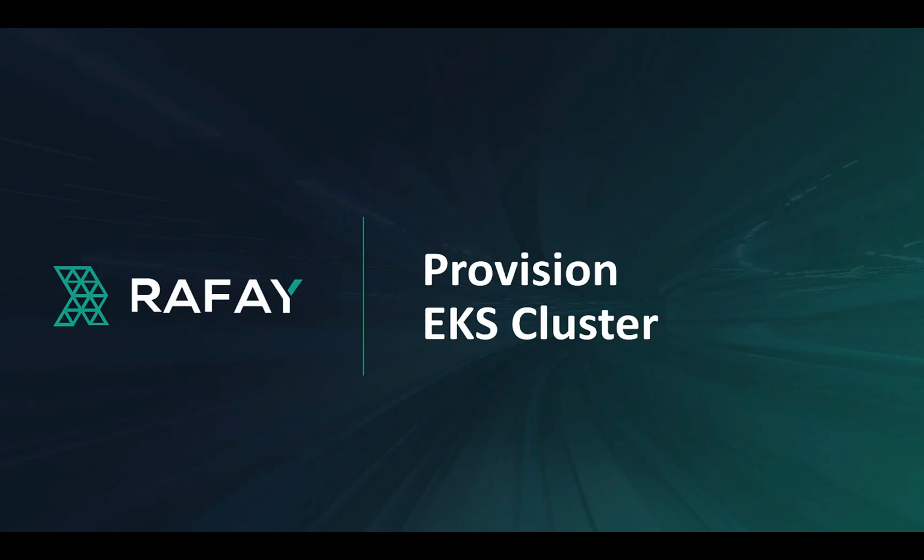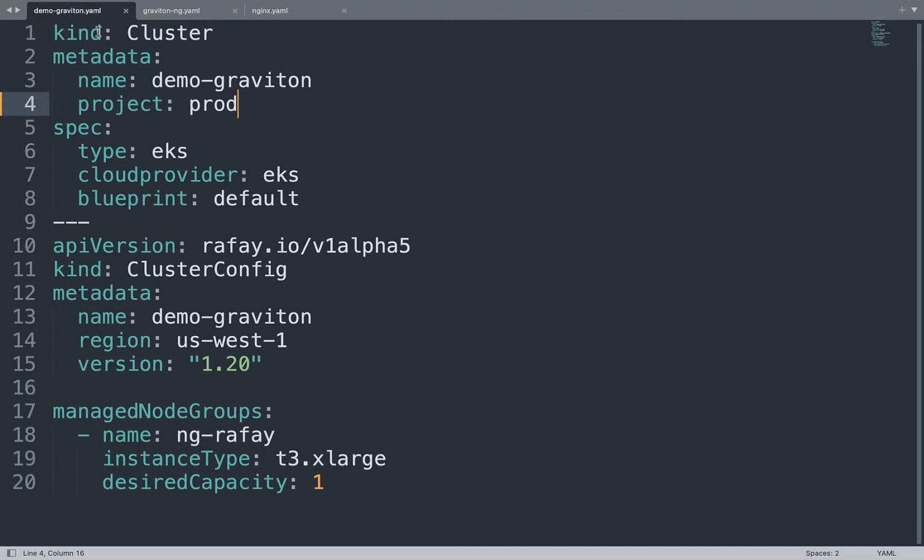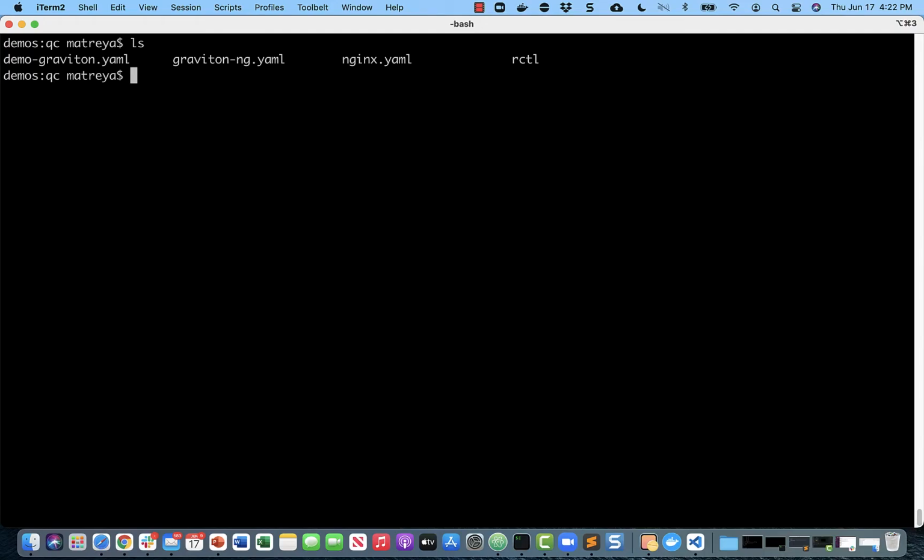Let us now look at a demo of this in action. As you can see from the declarative cluster spec, we will start by provisioning an Amazon EKS cluster based on Kubernetes 1.20. The first node group, a.k.a. data plane, is a regular x86 based managed node group.